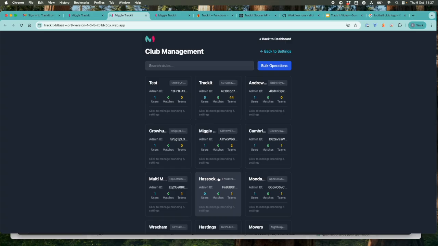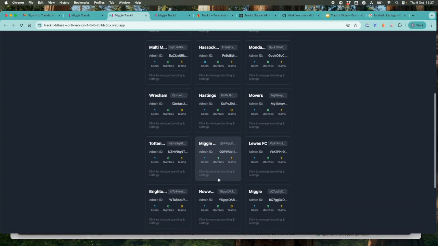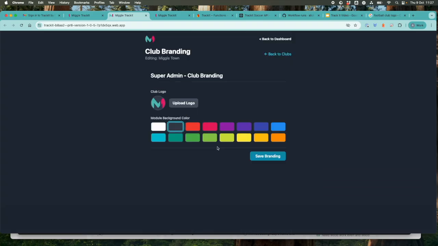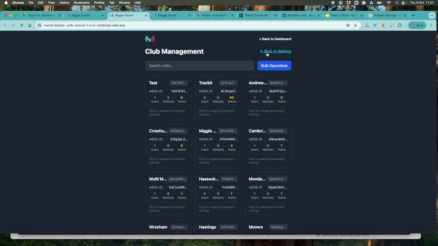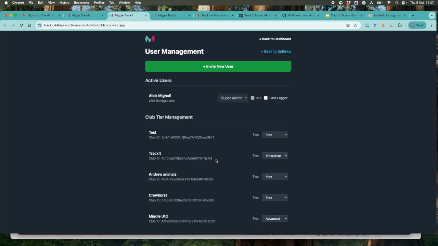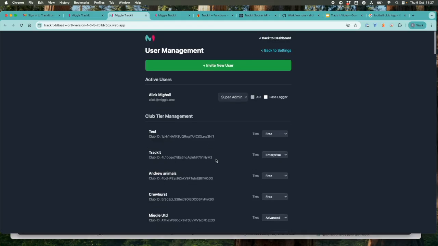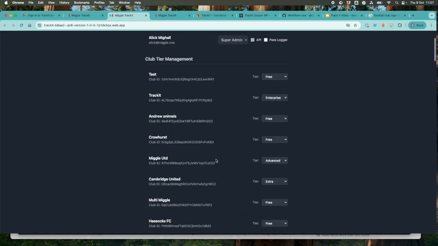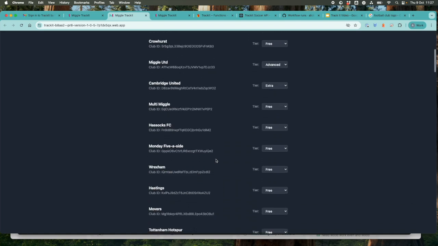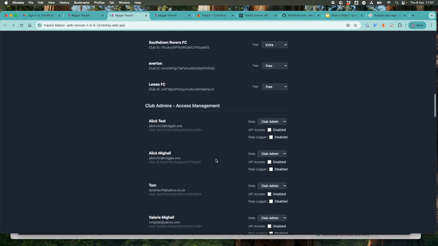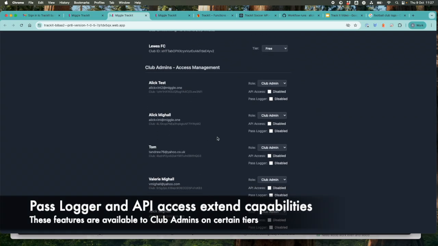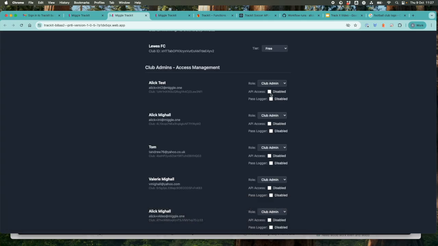Under the club management setting, I can see a summary of each club's engagement, and I can go into that and also change that club's branding should I want to. And finally, under user management, I can change the subscription tier that club and users are on, and can also look at what roles each of my individual users have, and I can also choose to enable them for API access and also for pass logging access, which we'll come to later on.